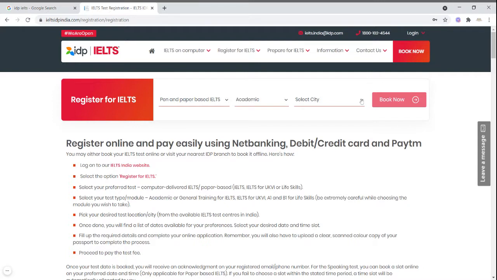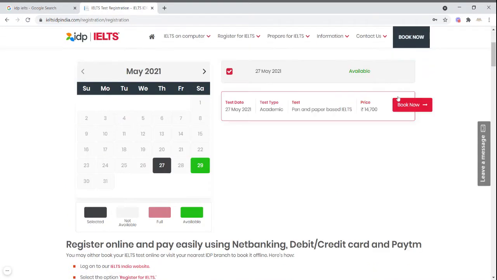And test city. In all states the IELTS exams are conducted. So according to your convenience, you can select any center for exam. Just for an example, I am selecting Coimbatore. Okay, and click the icon book now with an arrow mark. You can see here. And once you have clicked on that icon, the next page will open and you can see the dates. See here, dates of May are showing.